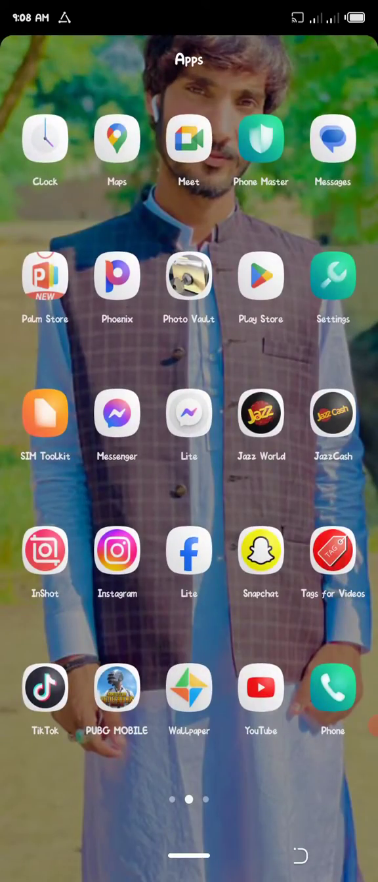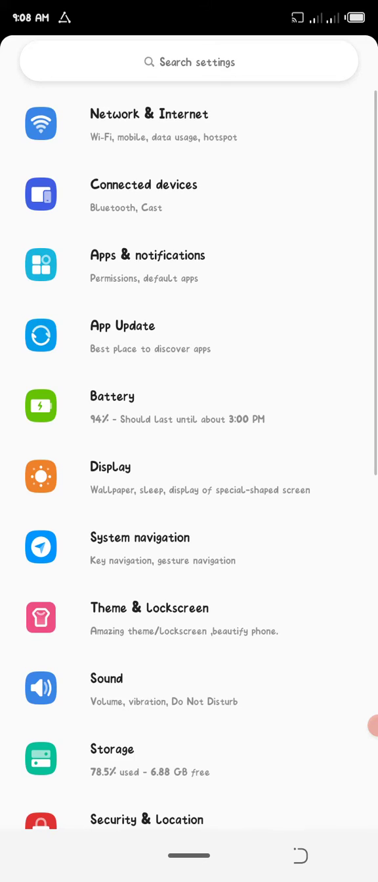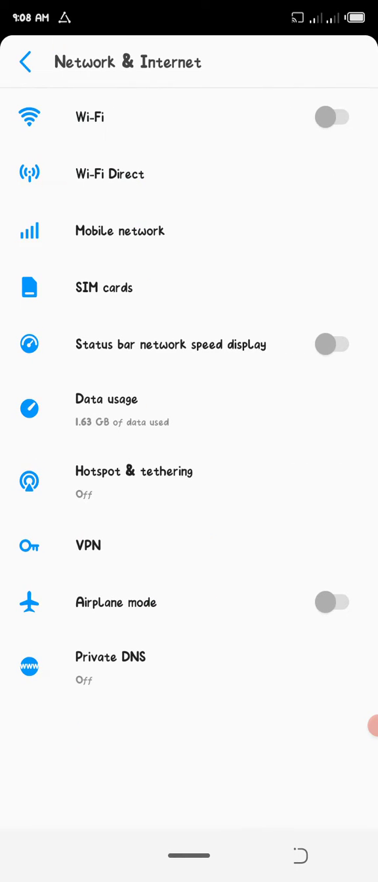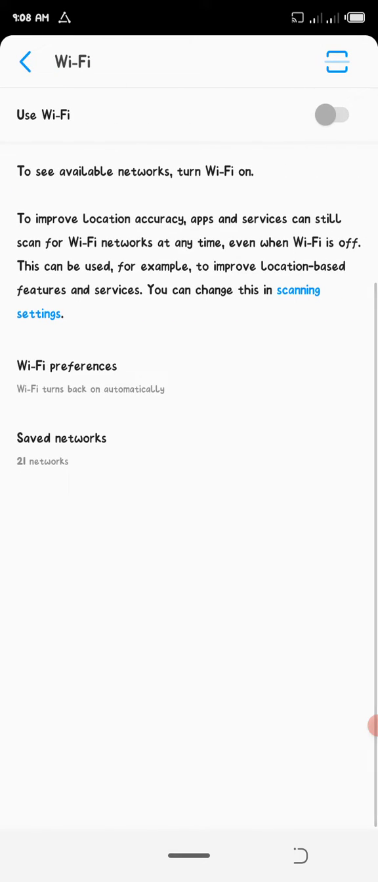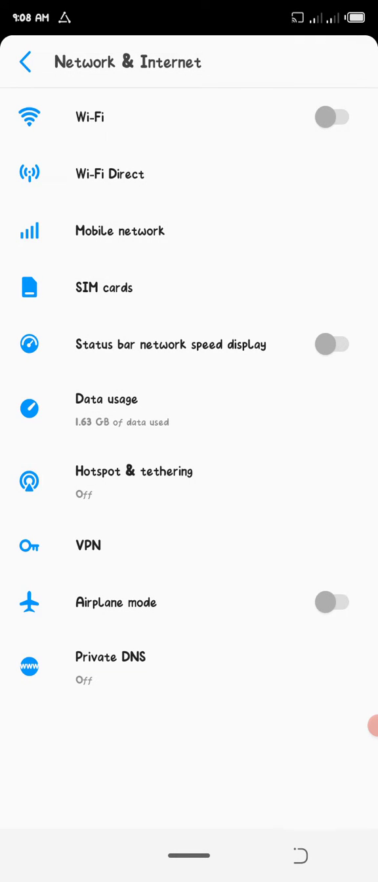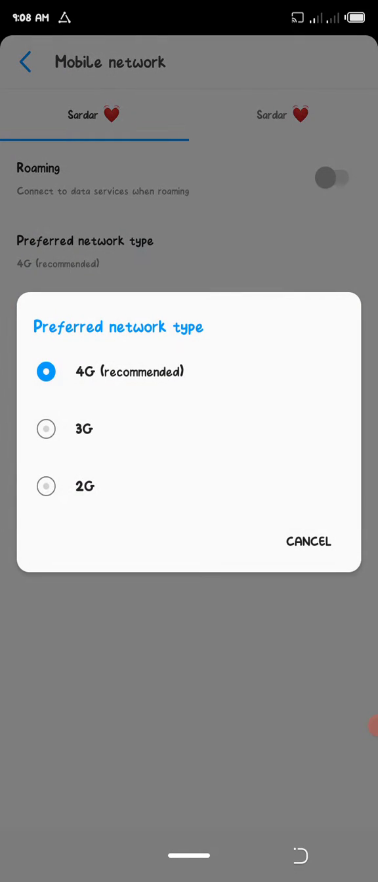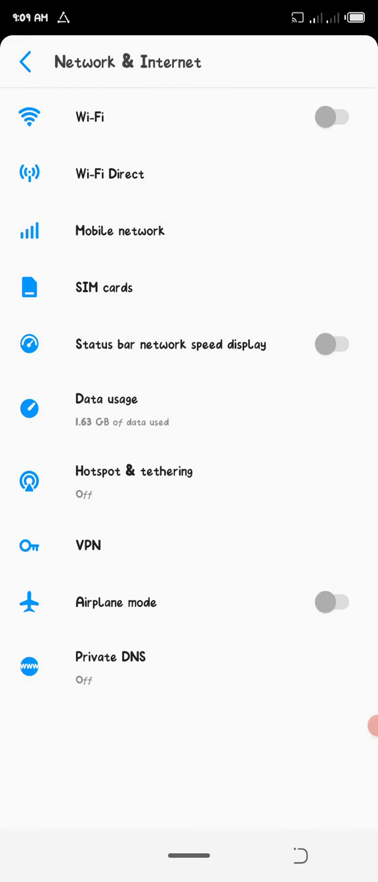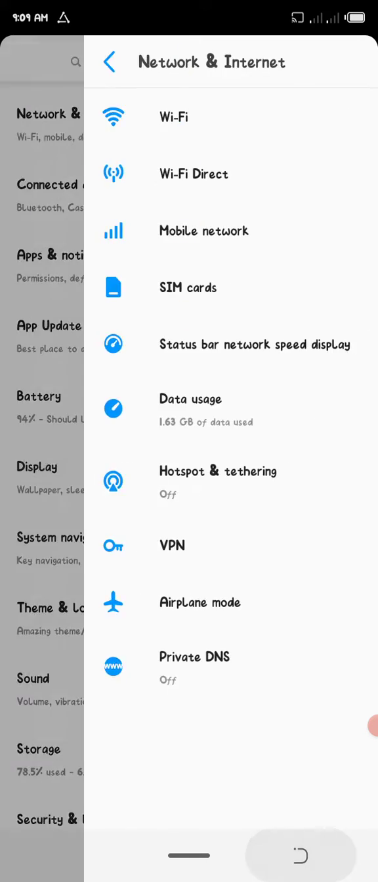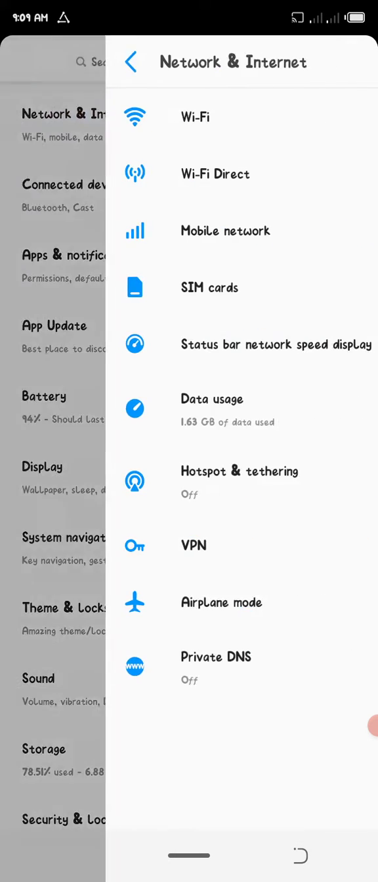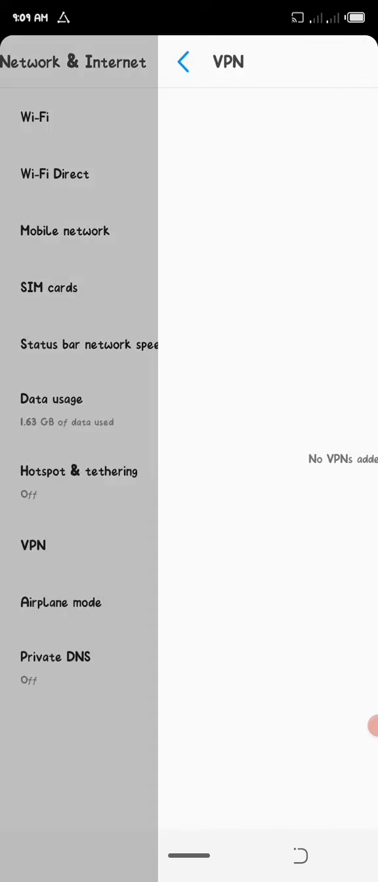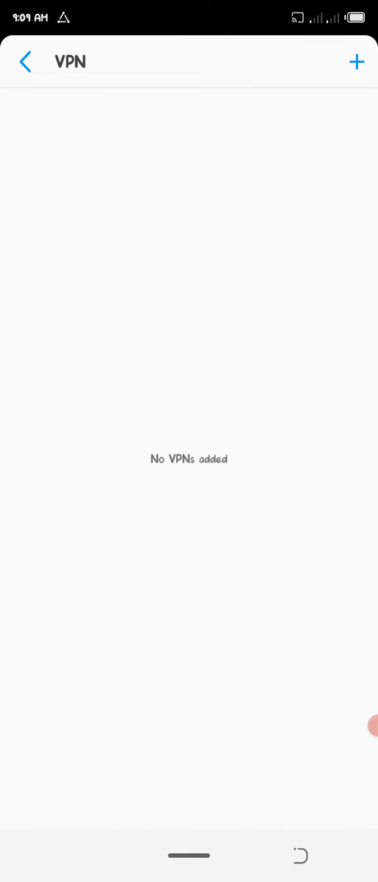So first of all, open settings, check your networks, connected Wi-Fi networks, and find networks and connected. Click on mobile network, and here 4G is recommended. Check, click here and back. Again, open network settings, tap on VPN. So here the VPN is connected. You have to remove the VPN from your Android phone.